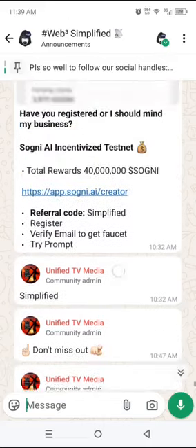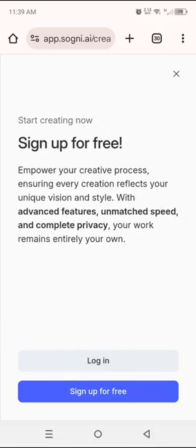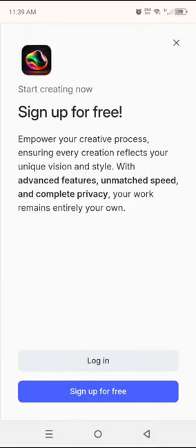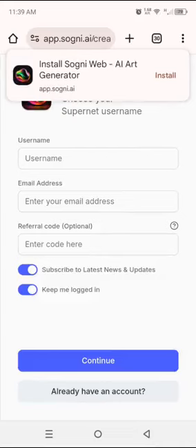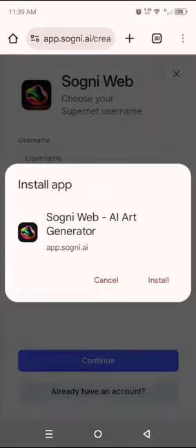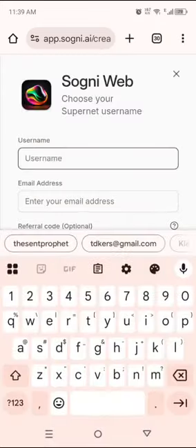Alright, so the first thing to do is to click on the link that you will see. Follow the link, then it will take you straight to your default browser. You click on sign up for free. You can see an option to install the progressive app, so you can install the progressive app. Then you continue with your registration.